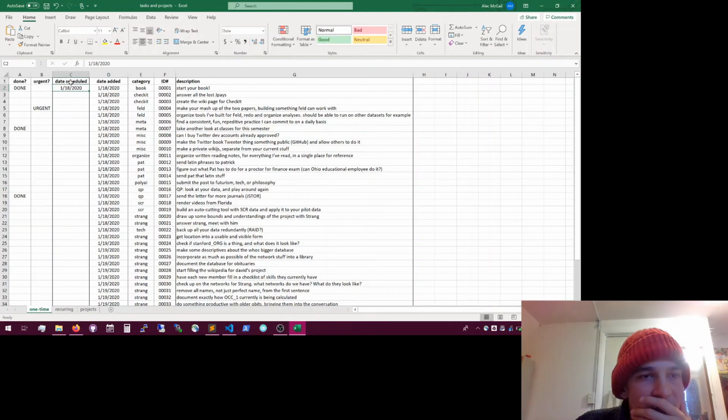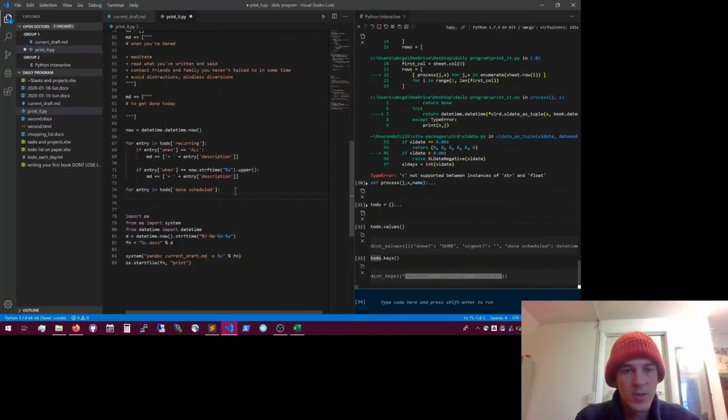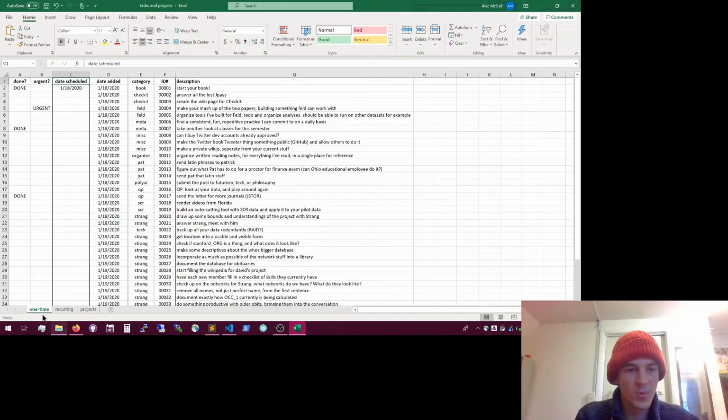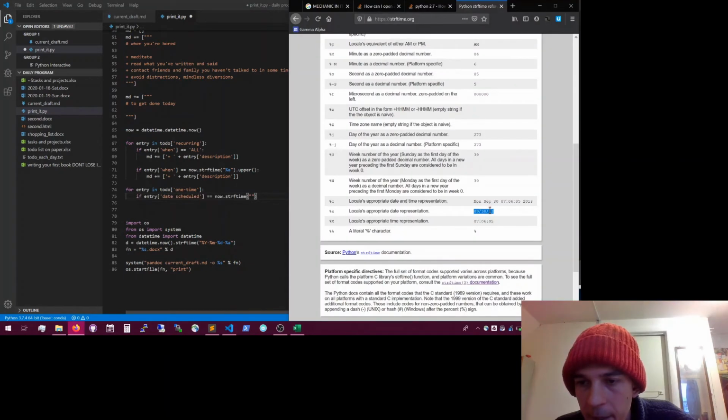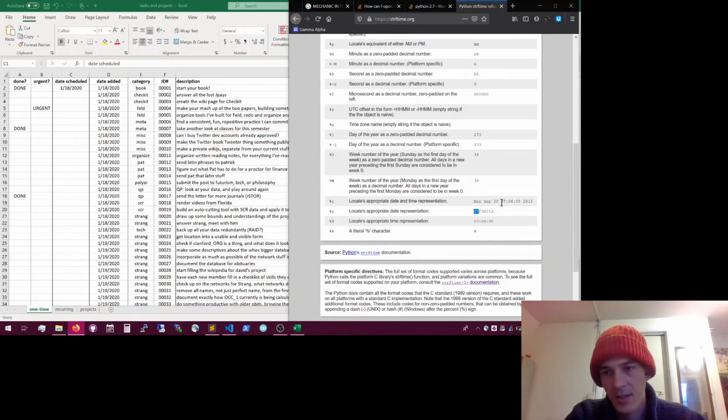Back to page 1, I'll do the same thing. Looping through the one time page, and I'll look at the date scheduled column using basically the same reasoning here. Yeah, so it looks like I can do that very easily. Just hope they're exactly the same.